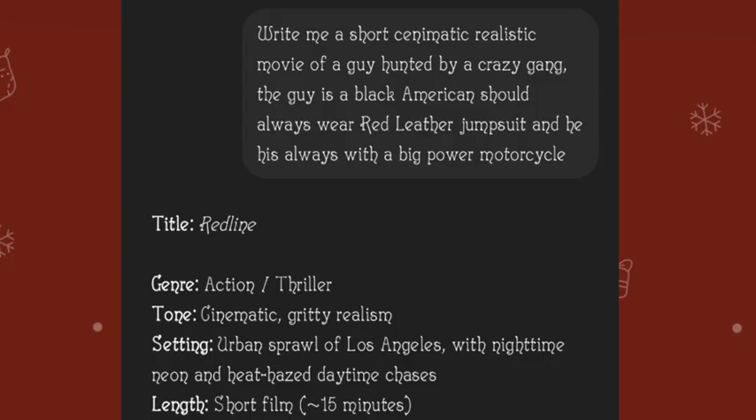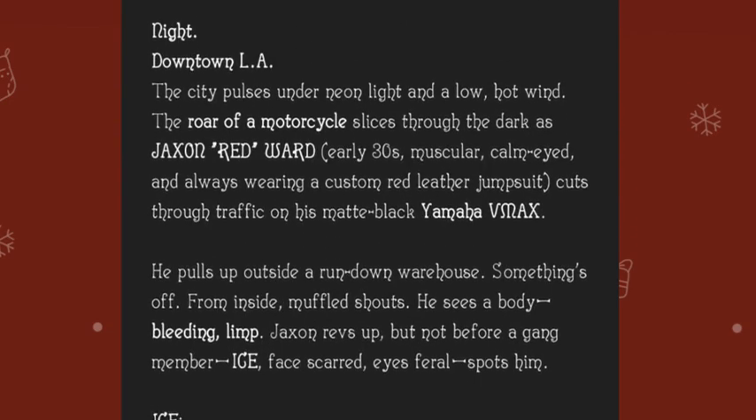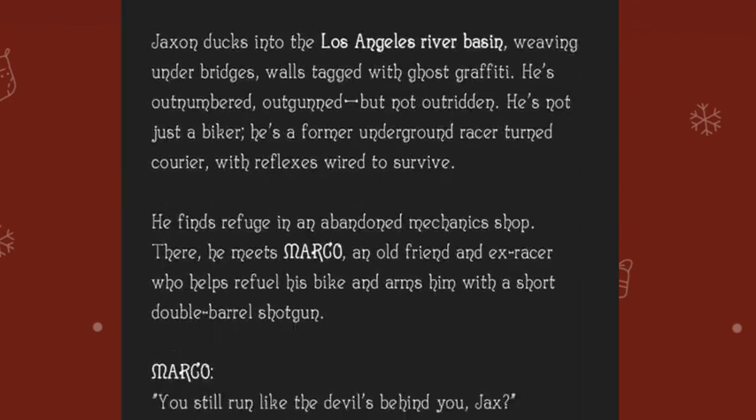Right now, this is what I gave to ChatGPT to generate a video for me. And this is it. I said, write me a short cinematic realistic movie of a guy hunted by a crazy gang. The guy is a black American. He always wears a red leather jumpsuit, and he is always with a big power motorcycle. And ChatGPT went ahead and started writing all this. He broke it down.